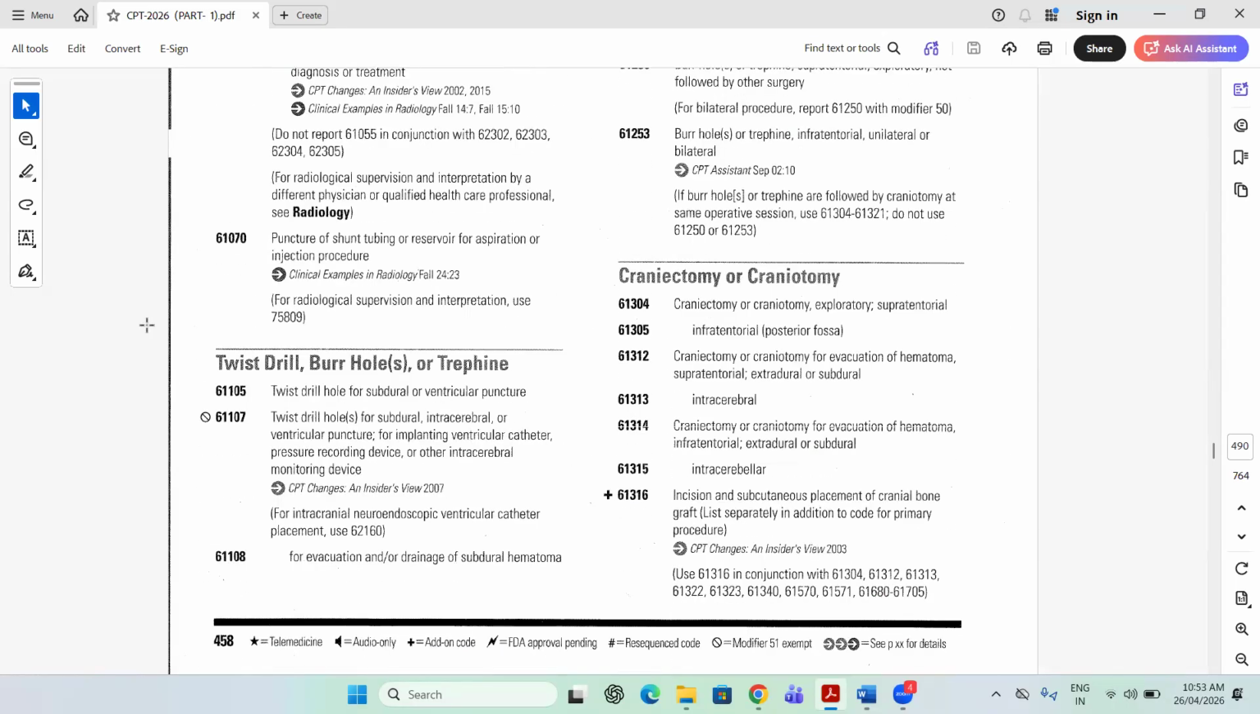The second procedure is twist drill, burr hole, or trephine. This is not a procedure actually. These are all different devices: twist drill, burr holes, trephines. These are devices which are used to create an opening into your skull bone. Whenever I need to operate on the brain, every time I'm not going to cut open the patient. I will create small openings.